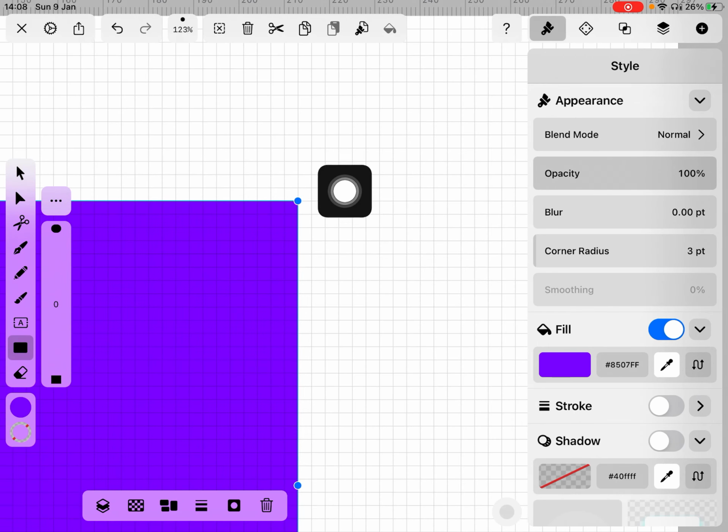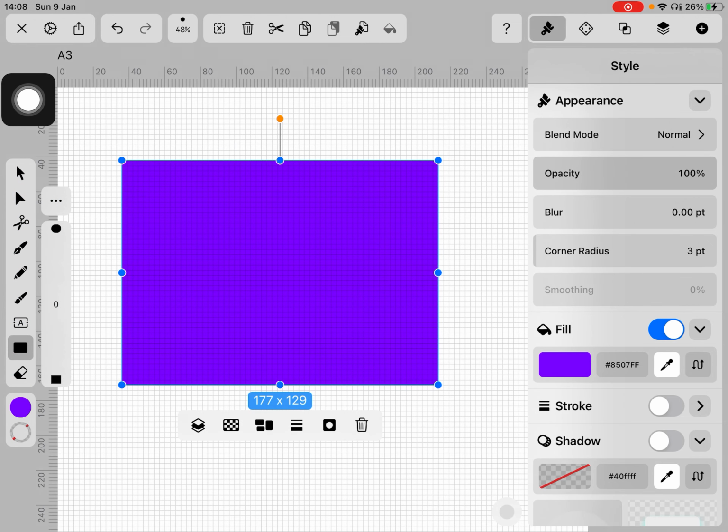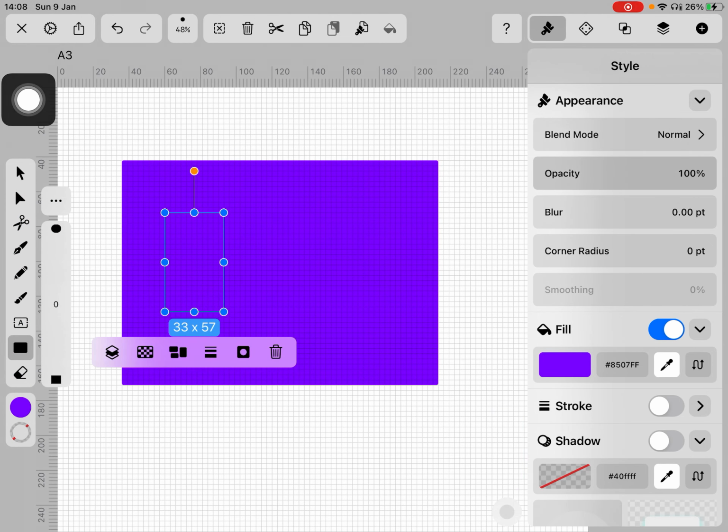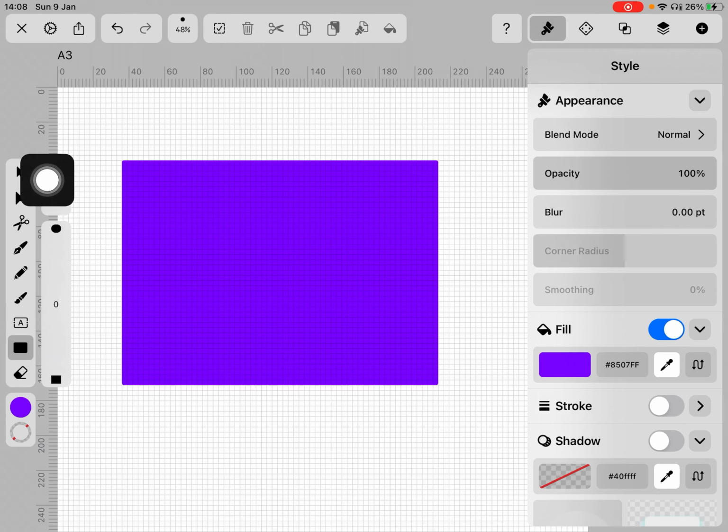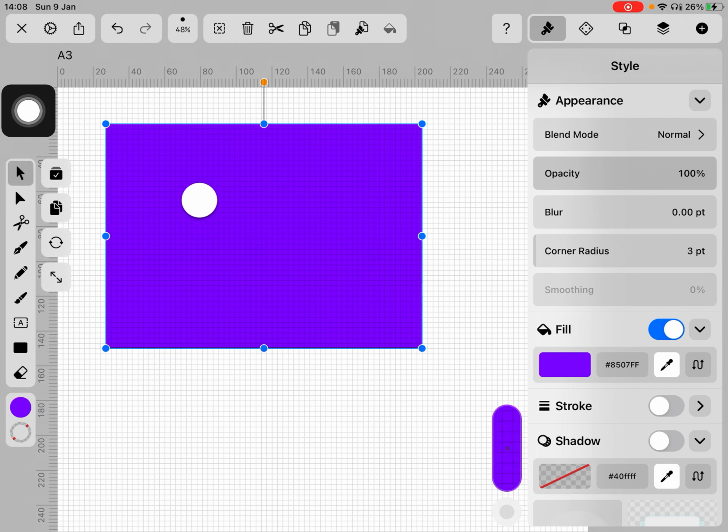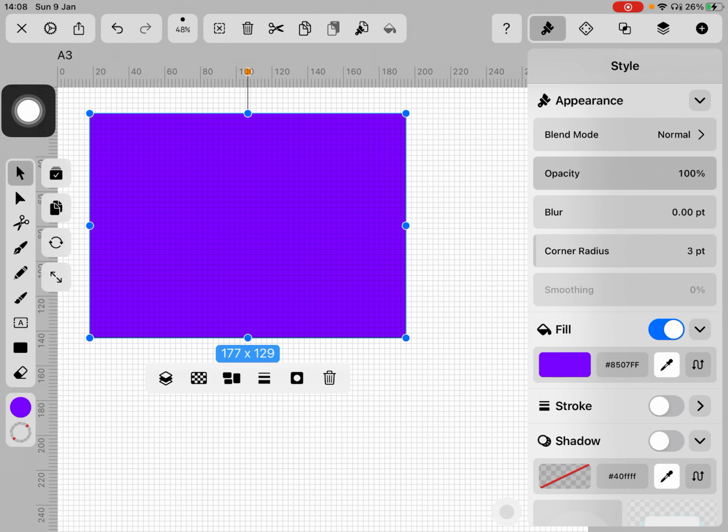Okay, you are viewing a grid of 3 millimeter squares. This is so important. Let me erase this. I'm going to choose the selection tool, this arrow, and I can move my rectangle. What are the dimensions? 177 by 121. But you can change the dimensions of this rectangle in this tool.